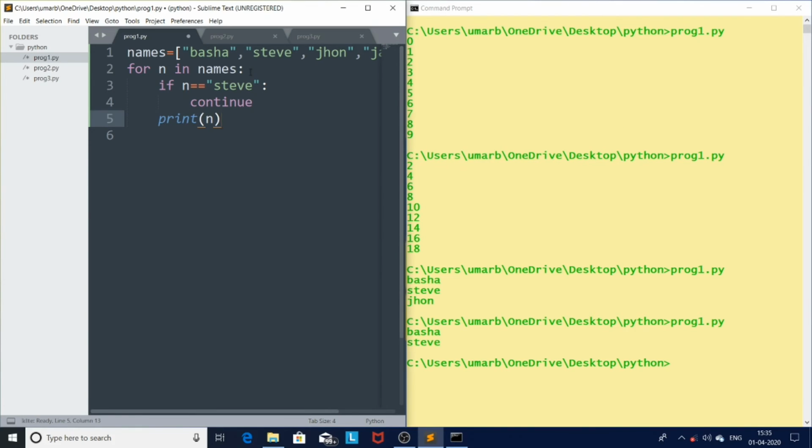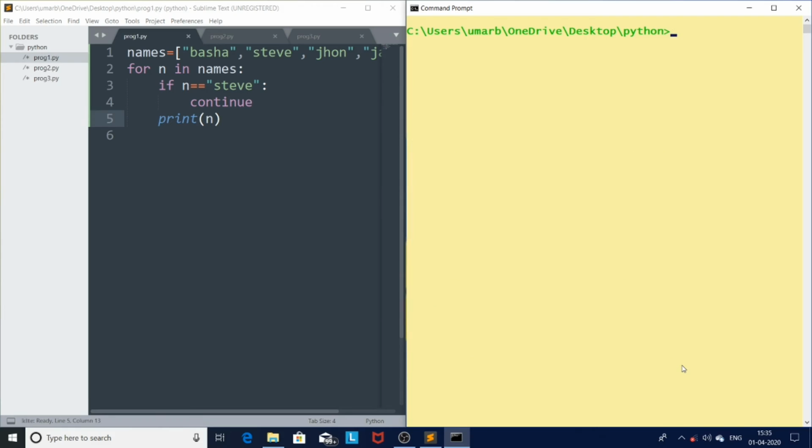What happened here? I'm going to save this. Okay, we'll clear this first. It will print only Basha, John and James, because first it will print Basha, and when n is equal to Steve, it continues. How continue works I already discussed in the previous video on while loops 2, so that link is in the description. Please check it out. I will just explain the code here.